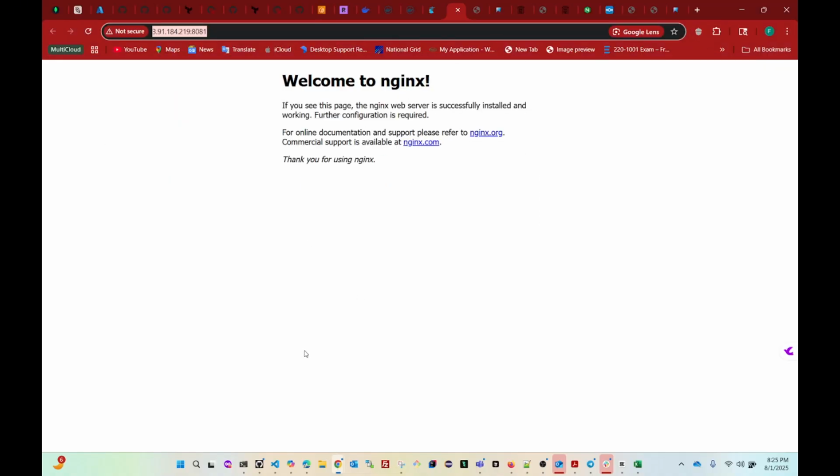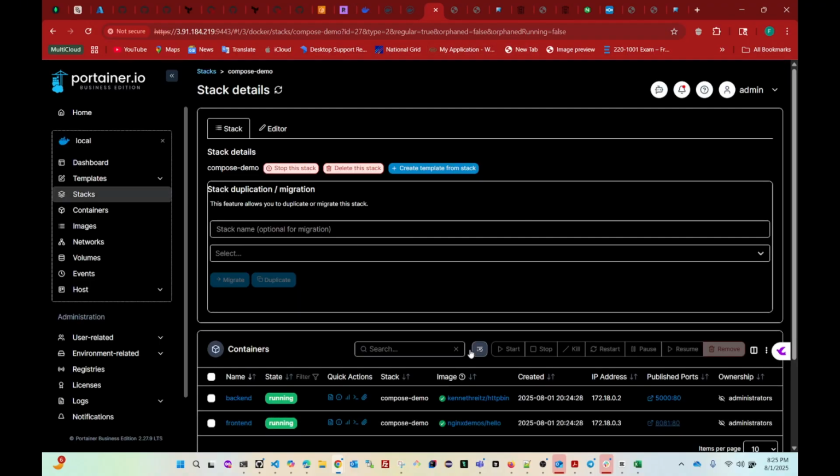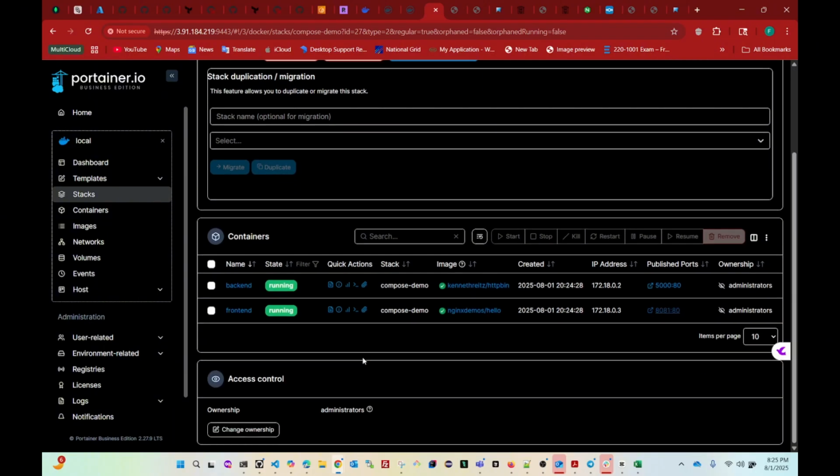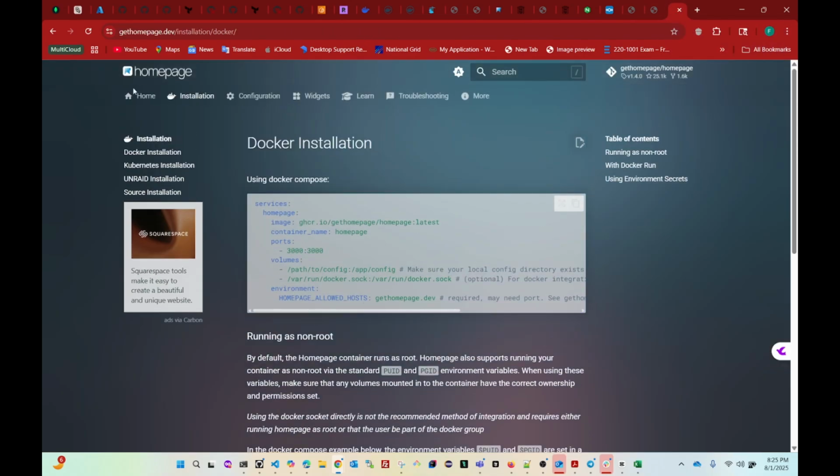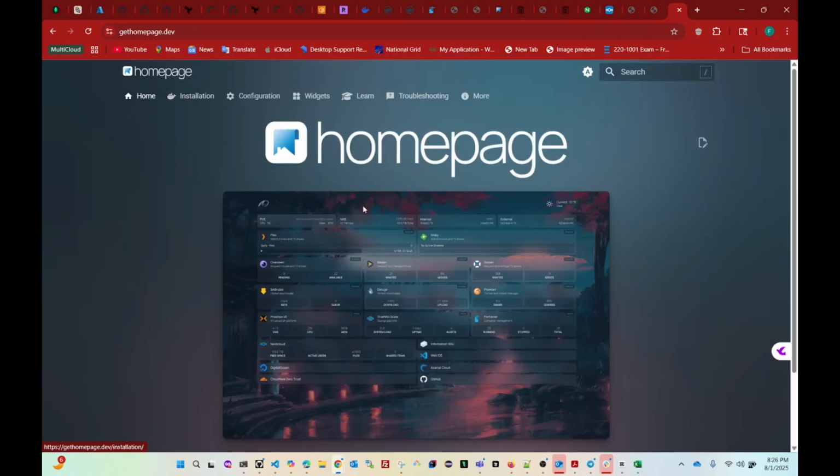You can see now that easily you can run multiple containerized applications using Docker Compose. Okay, in one more example, there's this application that I love so much here. It is called Homepage. It allows you to manage or bookmark.